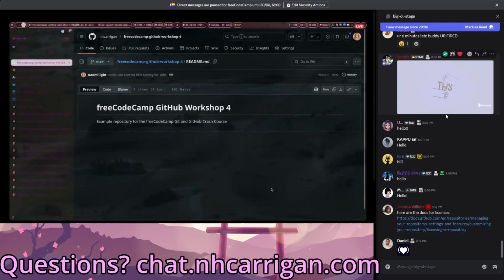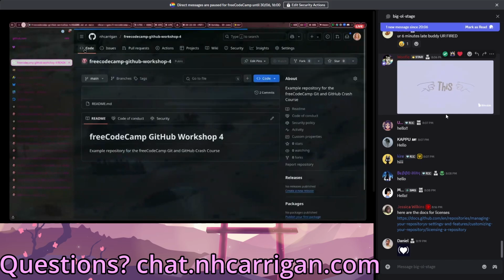We commit our changes, and then we can go back to our repository view, and we see that we have our new title. It looks beautiful. We did a fantastic job. It's the best commit we've had all day. If we look above that, we can see our commit message. We wrote docs, use correct title casing for title. You can see that I authored the commit.